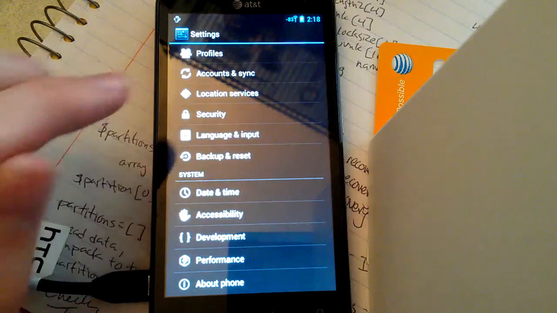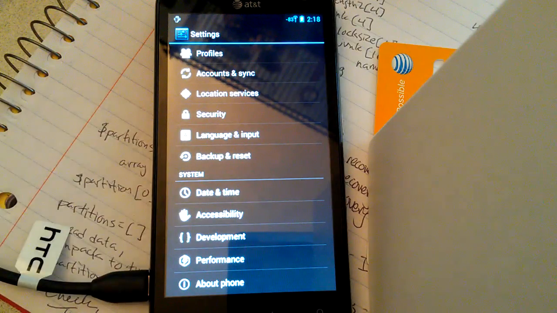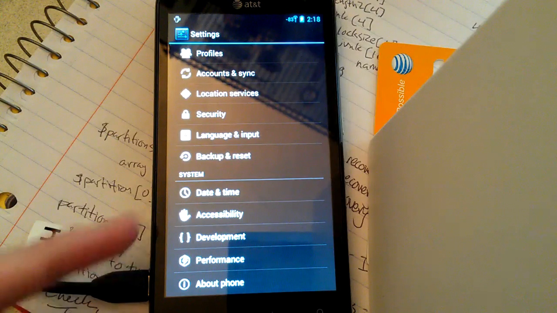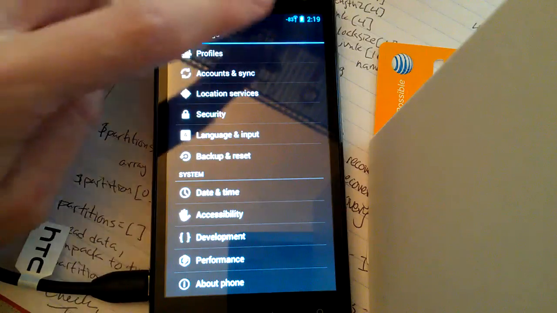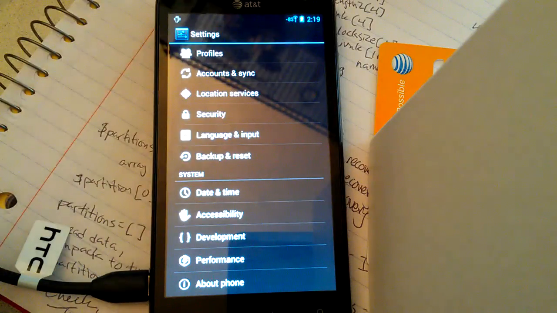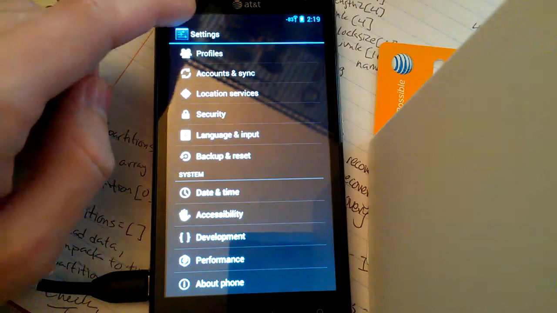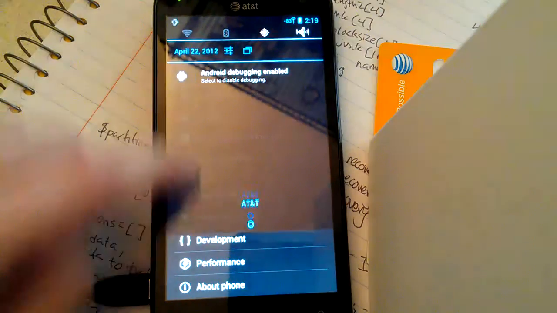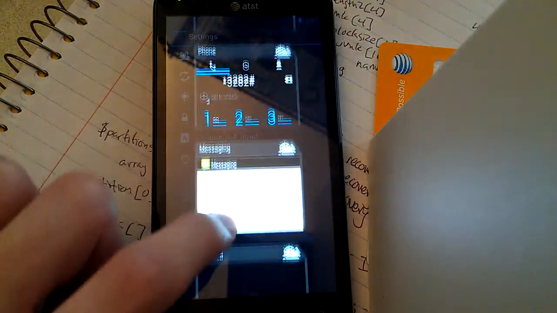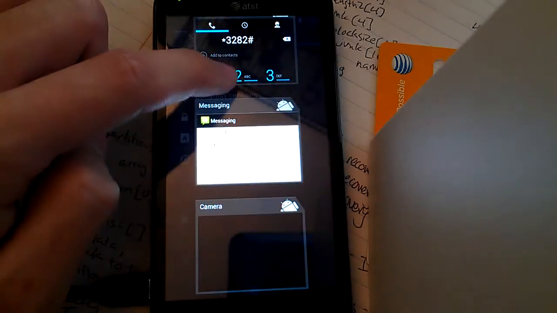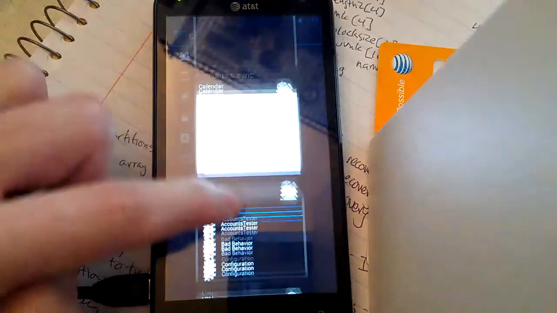I don't know yet if GPS works. We need data, obviously. Date and time, all that good stuff works, of course, as you can tell. It is indeed 2:19 in the morning. Multitasking is pretty cool. It does indeed work on here. Had a whole bunch of things open.